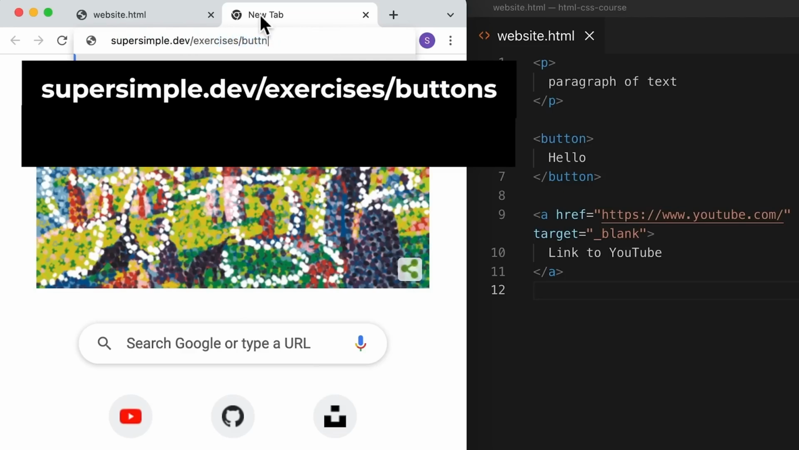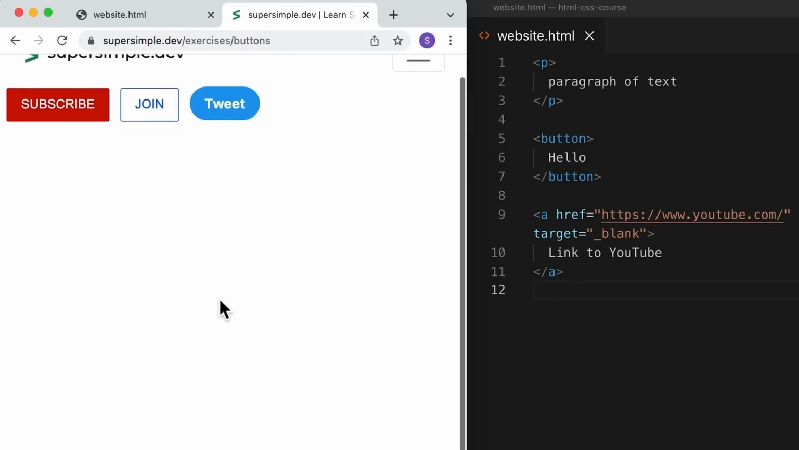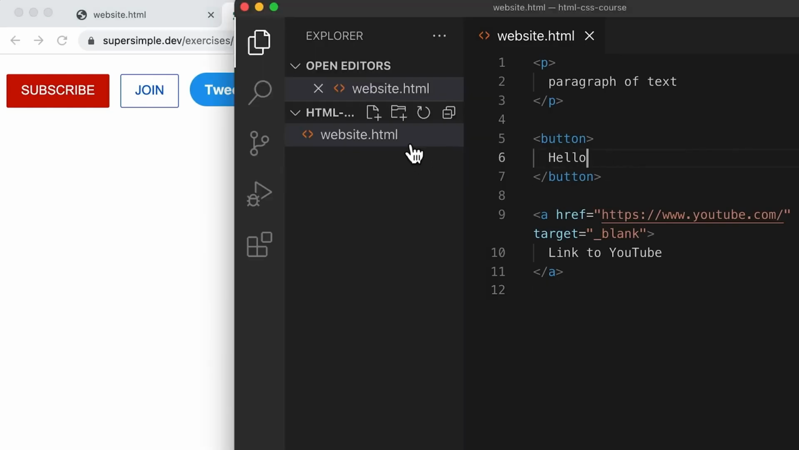supersimple.dev/exercises/buttons. So on this web page, I have some really nice looking buttons from famous websites, namely YouTube and Twitter, that we can copy and practice our CSS with. So we're going to go into our code and we're actually going to create a new file for this exercise. So let's create a new file and let's call it buttons.html.